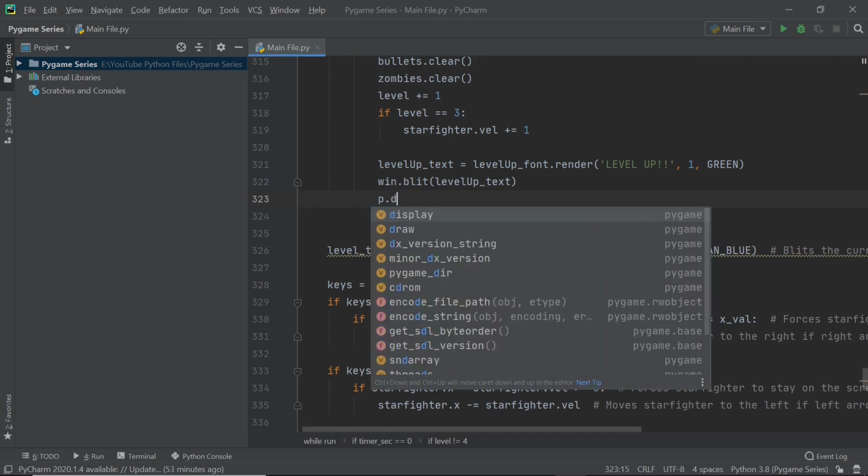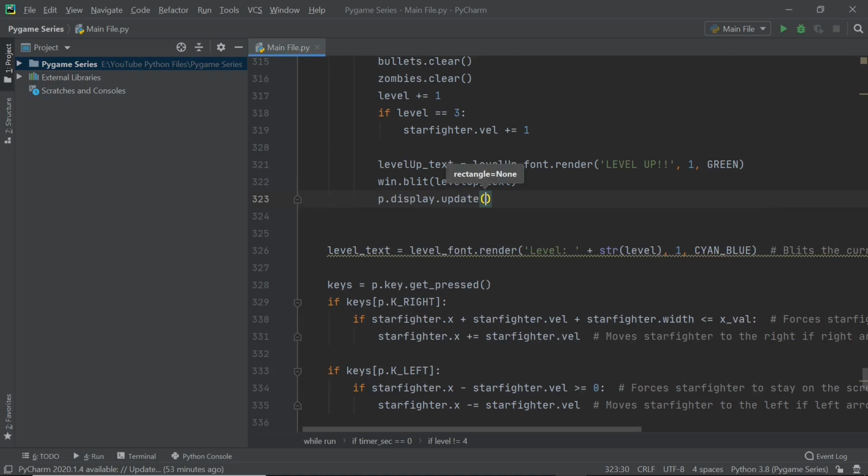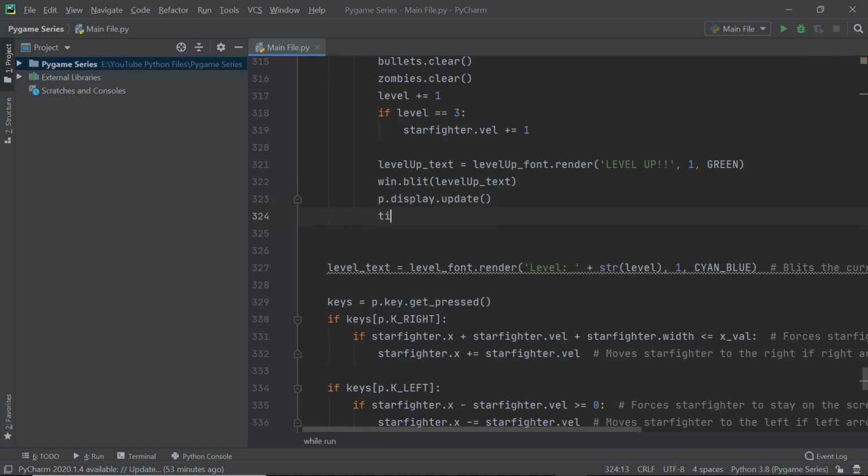So I'm going to say p.display.update, and this will update the screen, and we will be able to see this rectangle. And I'm actually going to add in a small time lag here. So I'm going to say time.sleep for 3 seconds. Alright, and that is pretty much all you'll need.